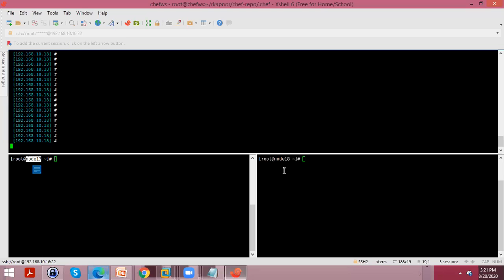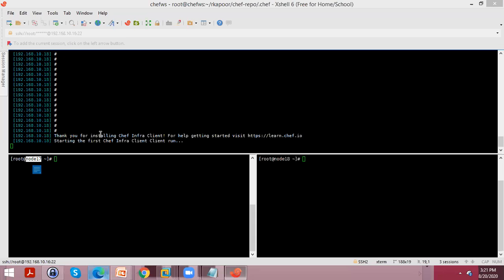Right. Pramod, you are there? Yes. Are you getting? Yeah, I'm getting. So it will download. Now it's installing the Chef in the background. Thank you for installing Chef infra client on node 18. As I told you, after installing Chef, it will execute the chef-client command, starting Chef infra client.